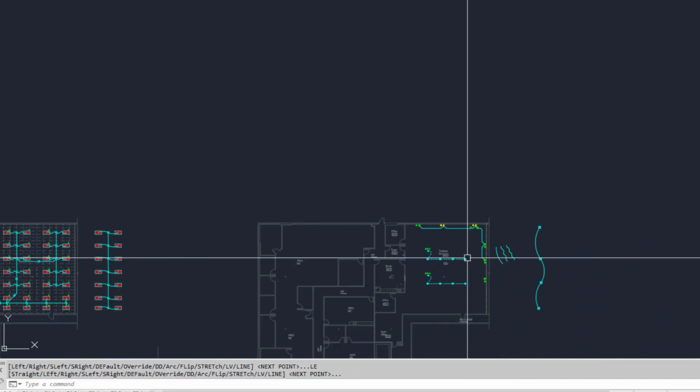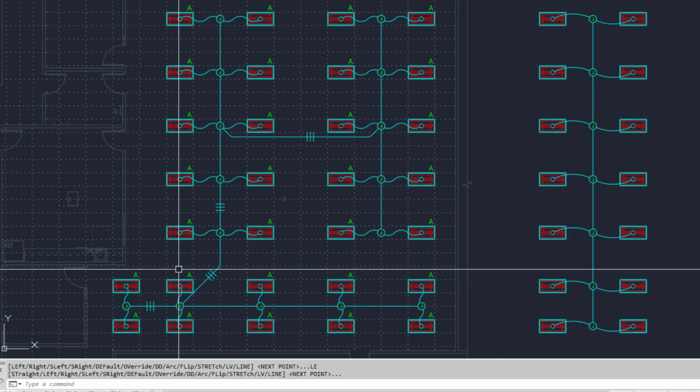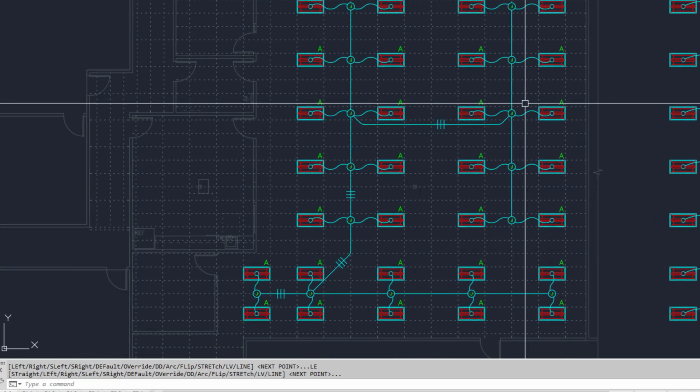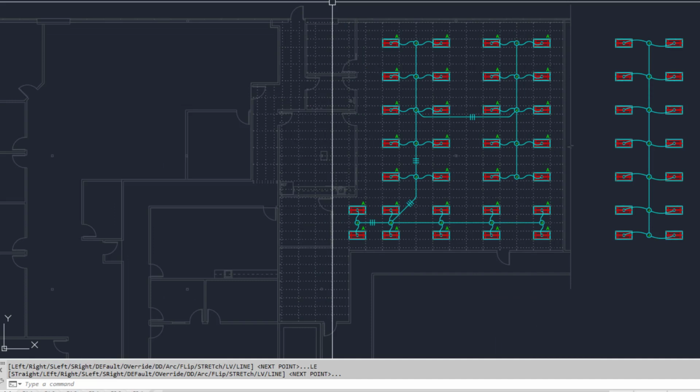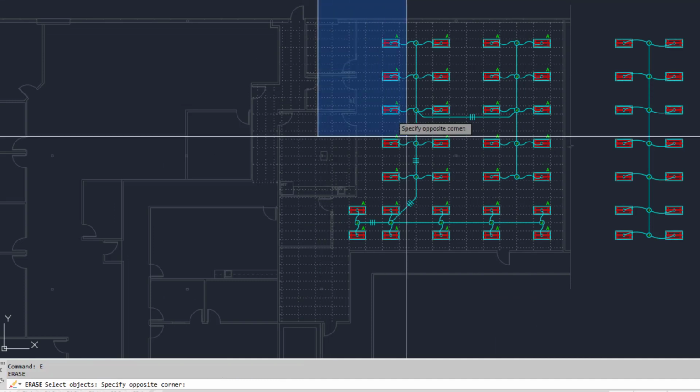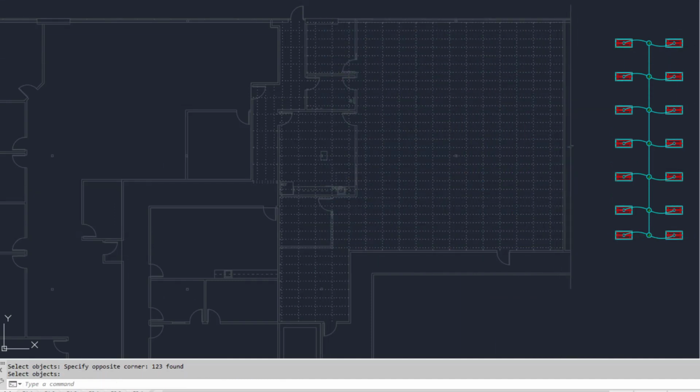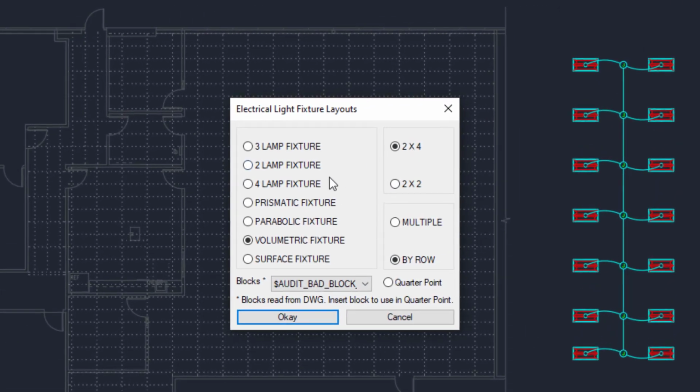So there we go. Now let's get to the next command, Fixture Layout. So I'm going to erase all of these and start over again. And I think you kind of got the gist. You pick these fixtures, and I'll leave it to you to understand what the different blocks look like. And remember that you can rename the blocks and change the appearance of the blocks and everything.